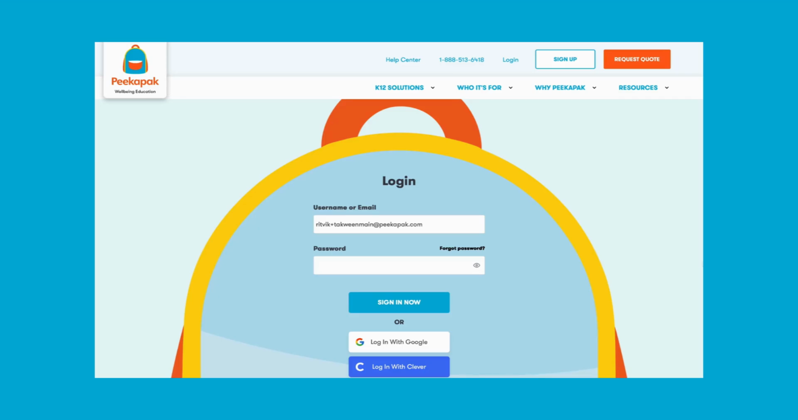Today, I'm going to walk you through our new attendance tracking feature. This lets Takween facilitators record student attendance directly on the platform for each Peekapak session. No more tracking attendance in a separate spreadsheet. This feature is available exclusively to Takween facilitators.